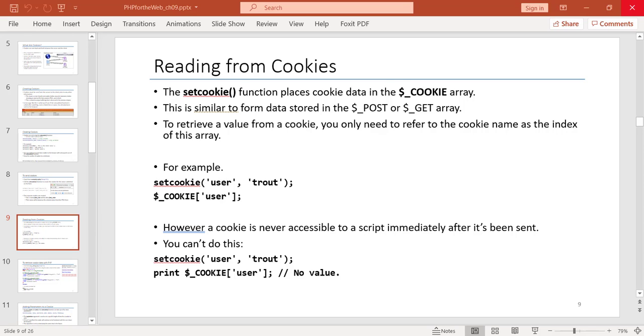Now the cookie named user is available to all pages on the website. Remember that the cookie doesn't exist until the PHP code sends the response. If you try to print the cookie value immediately after setting it, you would get an error.